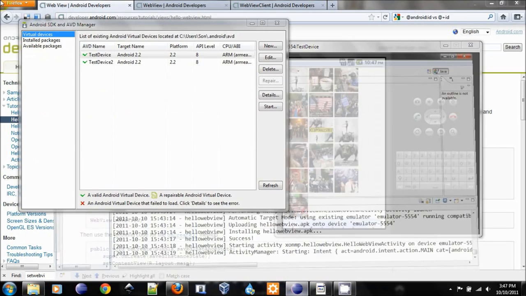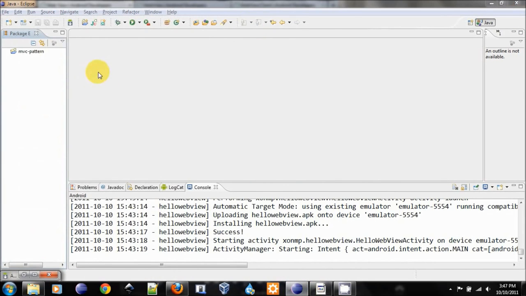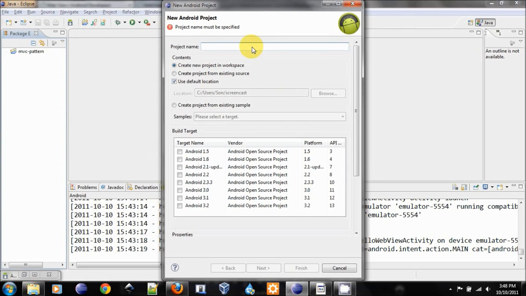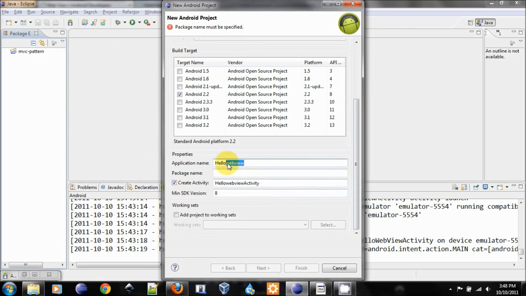Okay, let's dive in. Open Eclipse, create a new Android project, name it Hello WebView. Choose the target to be 2.2. Let's retype the application name. The package name will be my name and the project name. Click finish.